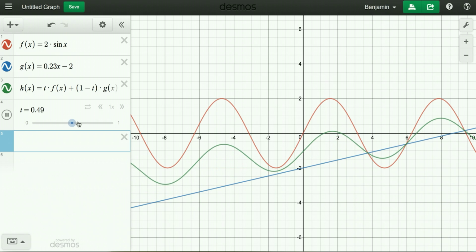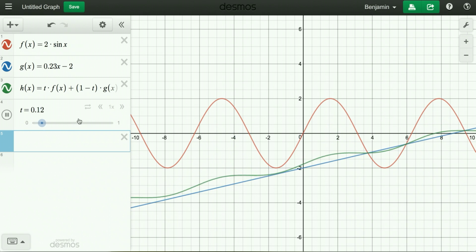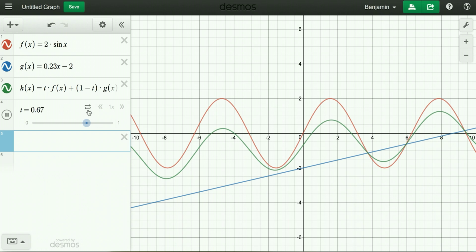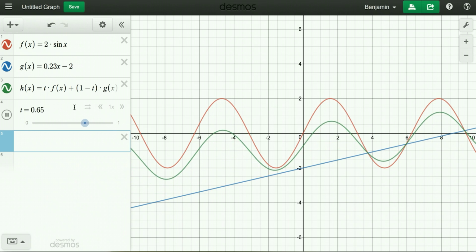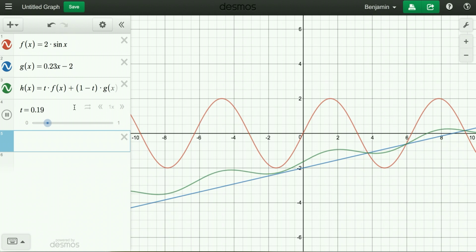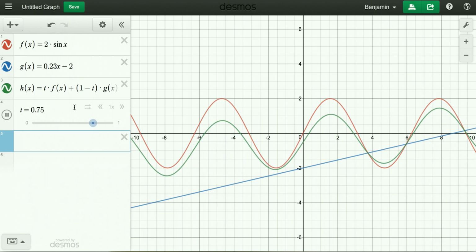The other feature we have control of is how the looping repeats. The default is for t to bounce back and forth as indicated by these two opposing arrows. If we click on them, they change to two arrows running the same way, and t will wrap back around to the lower bound, always moving in the same direction.